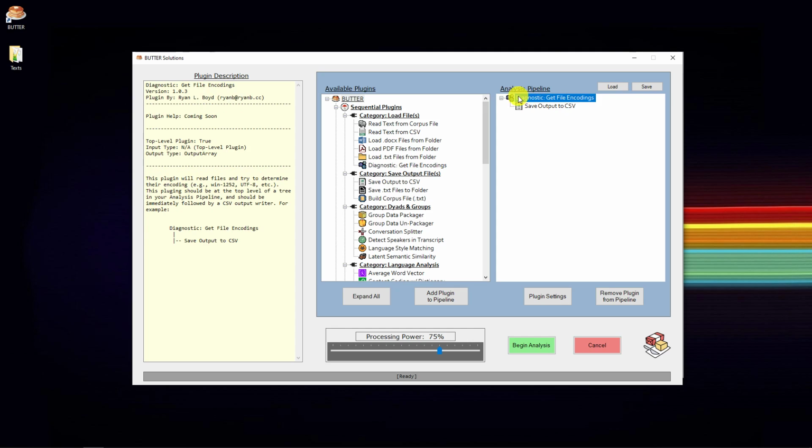And that's it. That's how you use the Diagnostic Get File Encodings plugin for Butter.